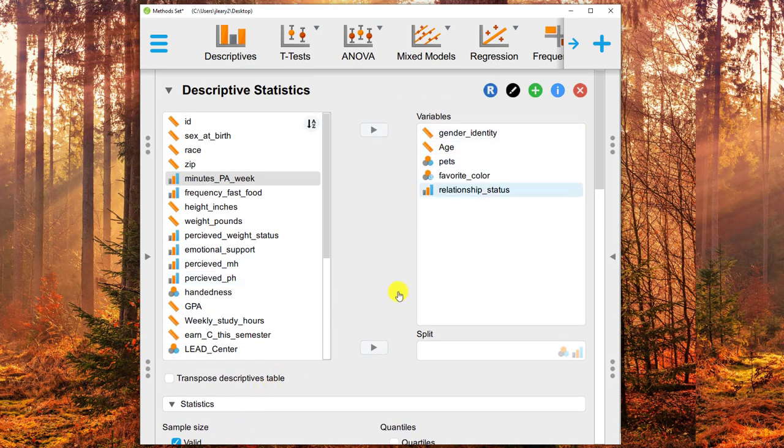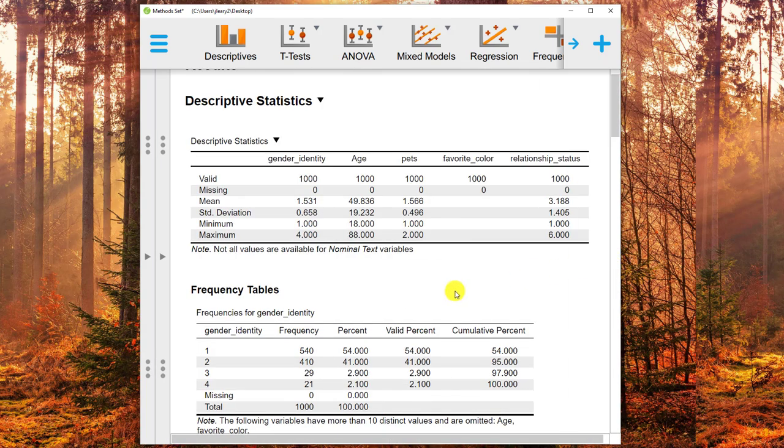So these are the variables we're going to look at. If you click this little arrow right here, we now see the results. Depending on how large your screen is, you may actually see the results in that window where you are moving items over to be analyzed. It depends on the size of your screen.